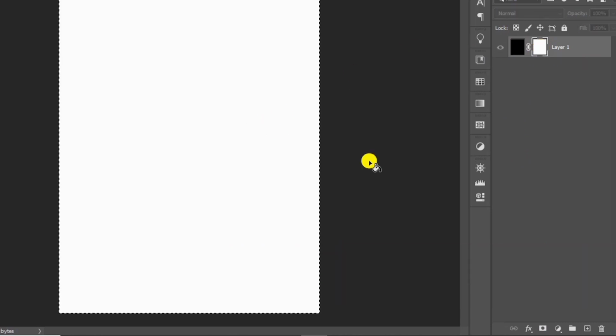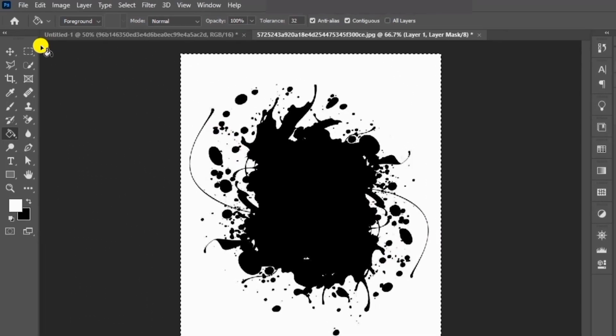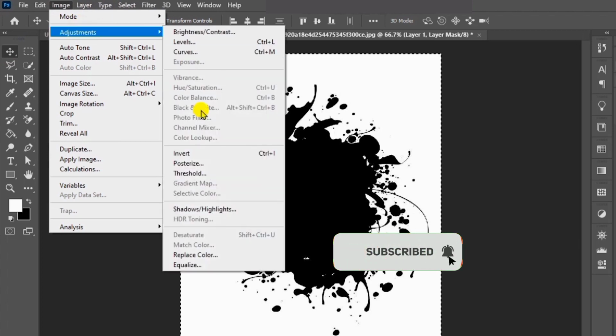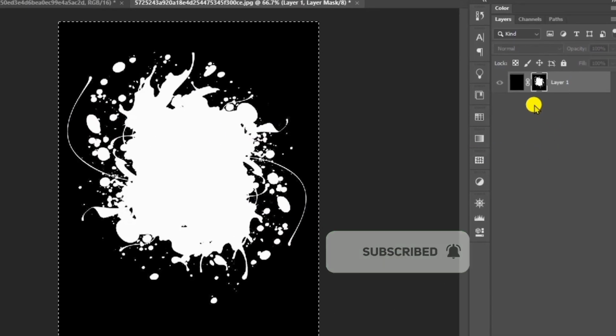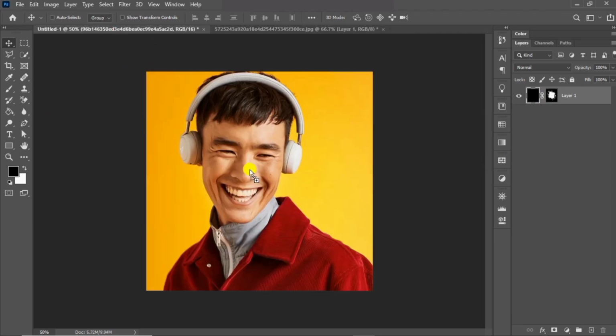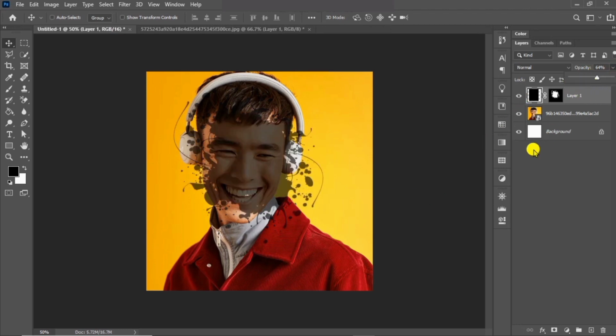Press Ctrl V to paste. Now go to Image and choose Invert. Click on the black layer, there you have it. Drag your brush stroke to the main document. Reduce the opacity to position it well.